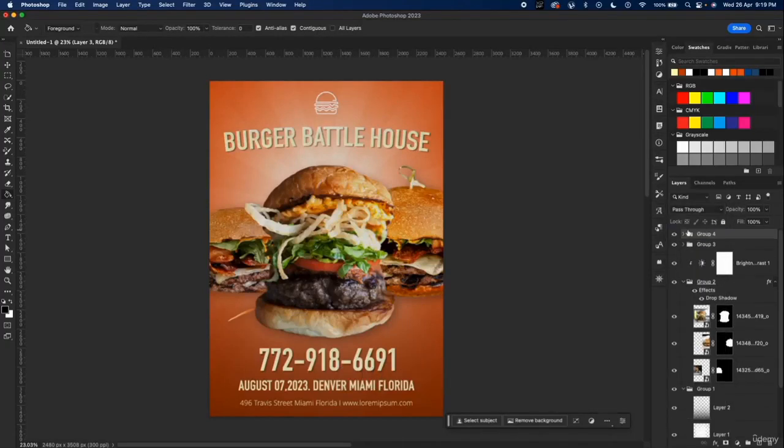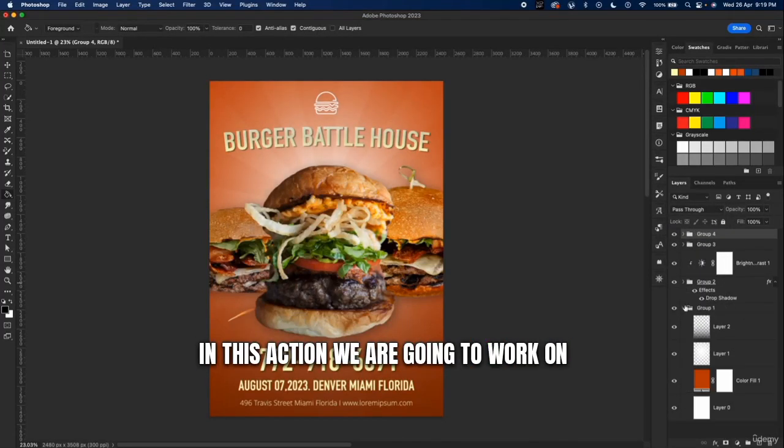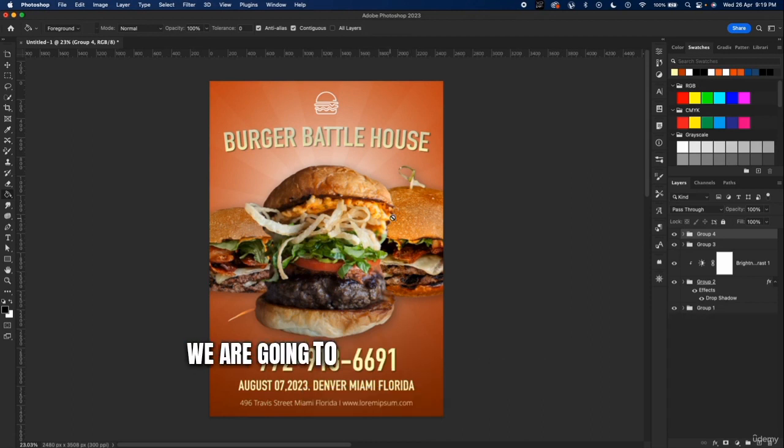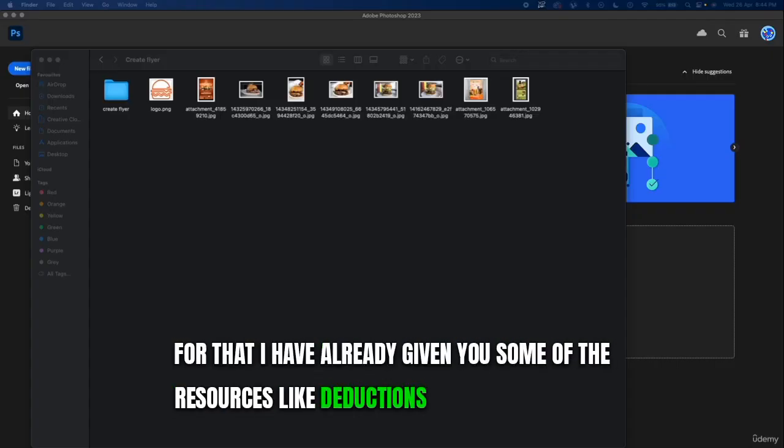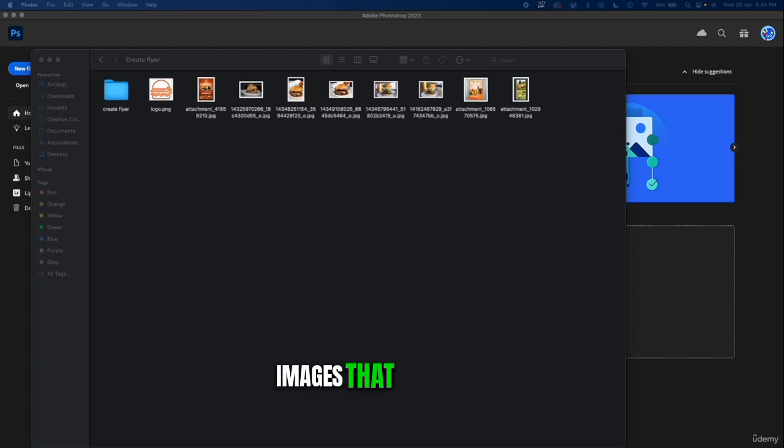Hey everyone, in this section we are going to work on a practical project. We are going to create a proper usable flyer here in this section. And for that I have already given you some of the resources, like the details, and here are some images that you can use if you want to create a flyer.